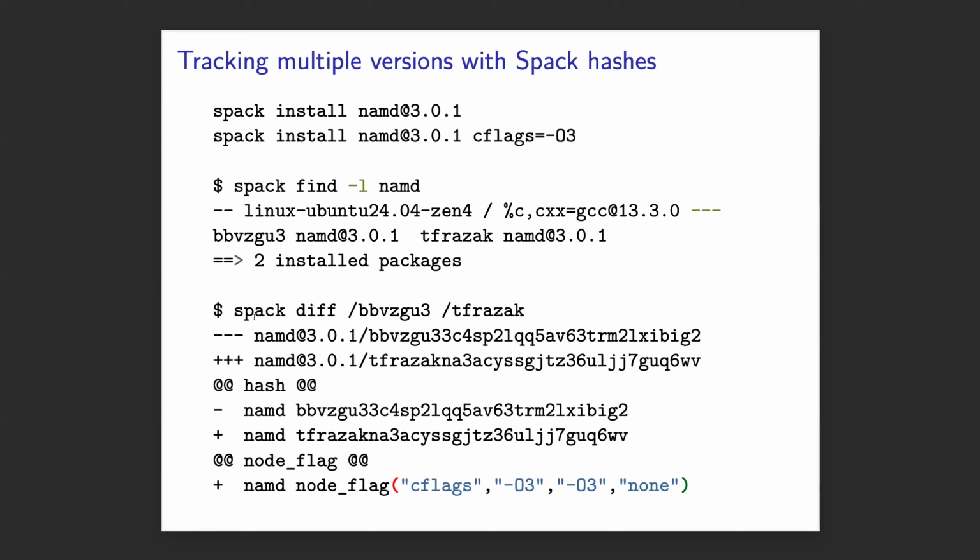Well, Spack has a very useful diff command. So I can do Spack diff, and I will just ask, what is the difference between this version and this version? So the slash you put in front of the hash is to have Spack recognize it as an ID of an installation. And it shows me that, here's a difference. This one was built without the -O3 flag, and this one has been built with the -O3 flag.